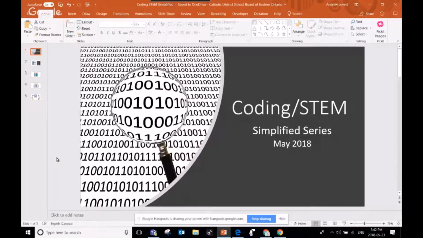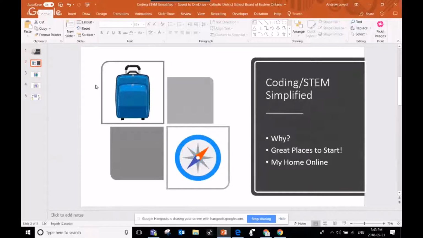So again, Coding in STEM Simplified series, May 2018. Let's dive in. I always like to start with, what does the journey look like? These are very short tutorials. The big idea is just bringing awareness, maybe providing some ideas around things that we can do around technology-enabled learning and teaching.